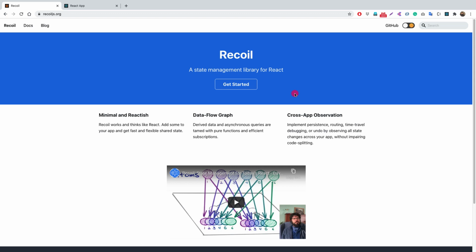So in this video, we'll be talking about a state management library for React that is called Recoil. You might already be using the Context API that is built into React, or you might be using Redux for state management in React applications. But according to me, Recoil is by far the easiest library for state management in React applications.